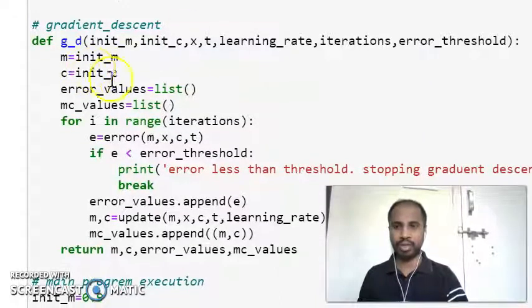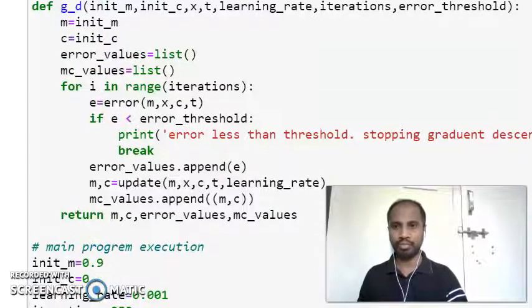So we are initializing m and c, with the relation of c, error values, and the m, c values. We are creating a list here because we want to store the errors in the error values, and the m and c values in the m and c values. Then we run a loop for the number of iterations. Here e is equal to the error function of x, m, c and t. This will call the error function and we will get the error.